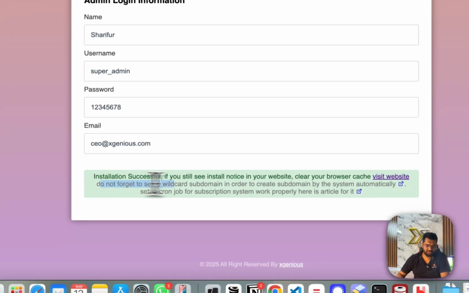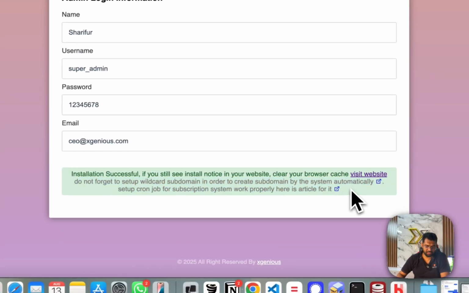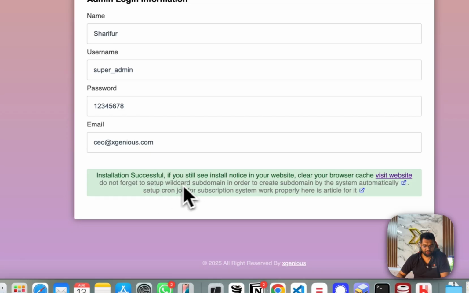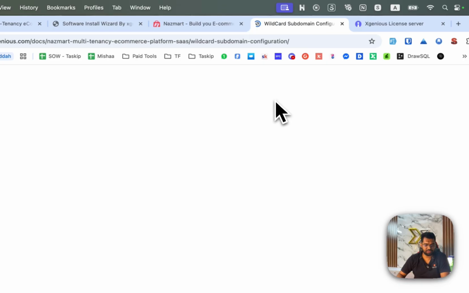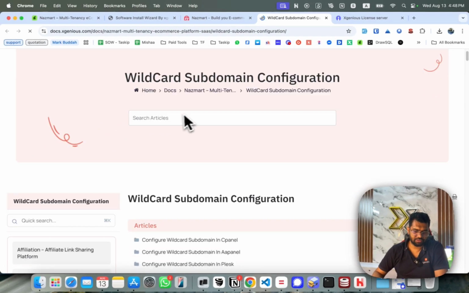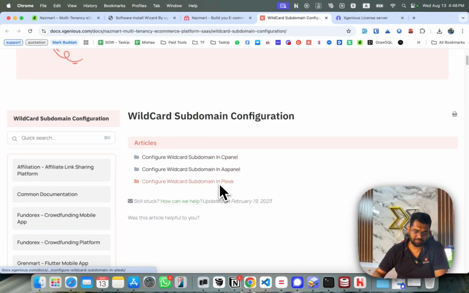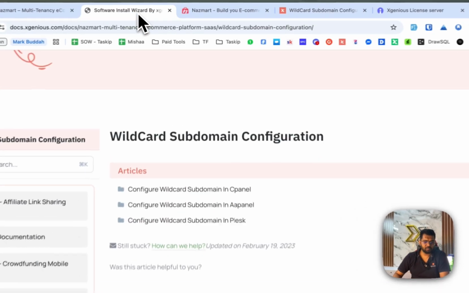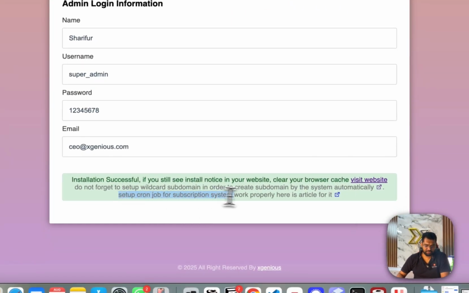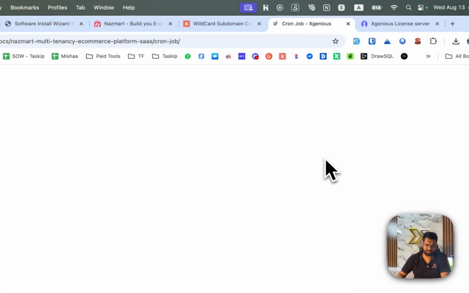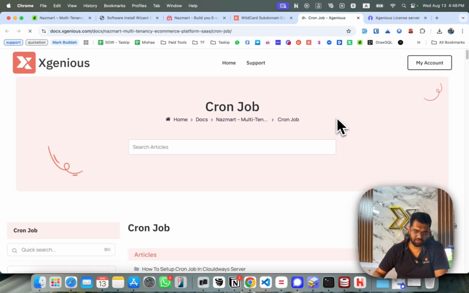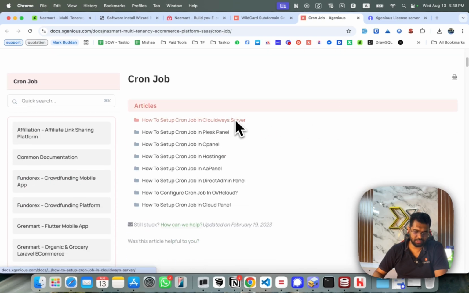If you see, there are two other things which are very important for Nazmart, which is basically you have to configure wildcard subdomain. You have a documentation here. If you click on it, you will see wildcard subdomain configuration documentation. We have it for various panels, cPanel, aaPanel, FlexPanel. Also we have a setup suggestion for cron job. If you open it, you will see suggestions for cron job documentation, which covers a lot of panels, which is CloudOS, FlexPanel, cPanel, HostingGear, aaPanel, DirectAdmin, OBS Cloud, and CloudPanel.